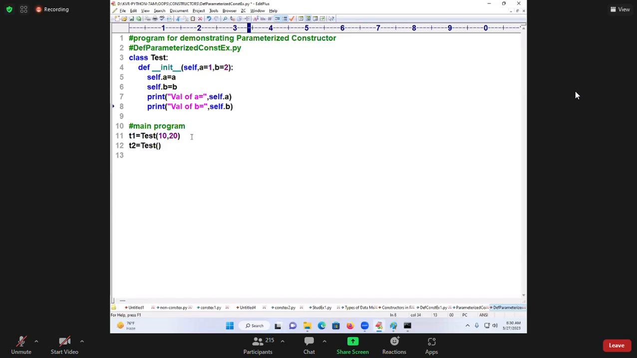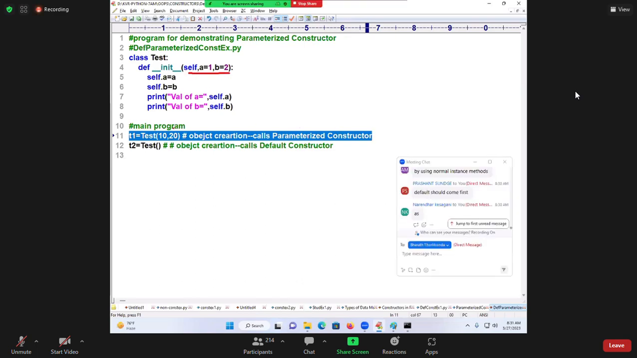Now, what is this? Object creation calls which constructor? Parameterized constructor. And this object creation calls the default constructor. Tell me, when this is calling, what is happening? It is the parameterized one only. 10 is replacing 1 and 20 is replacing 2, the values A and B actually containing 1, 2. So the A value and B value of T1 are 10, 20.